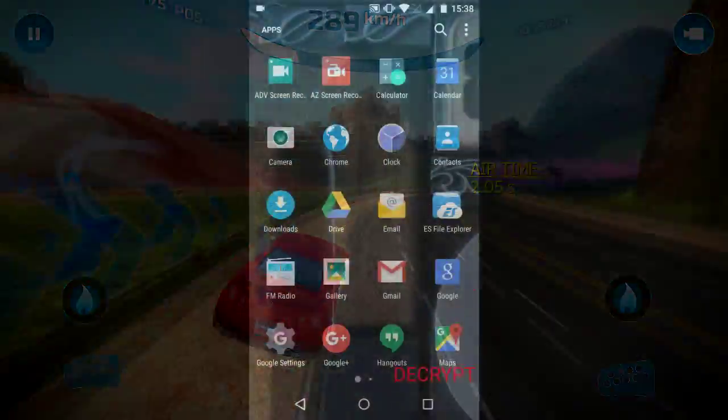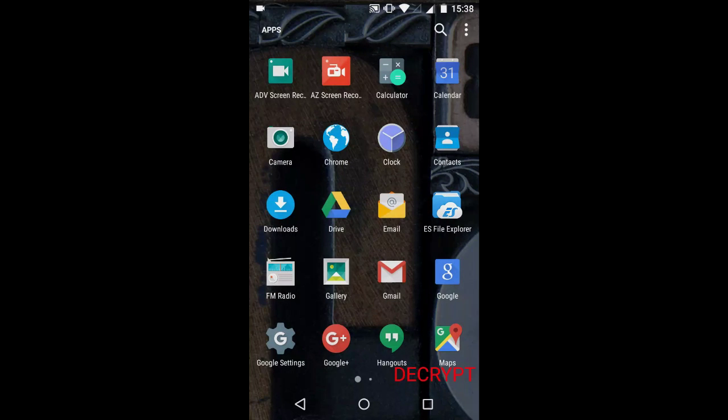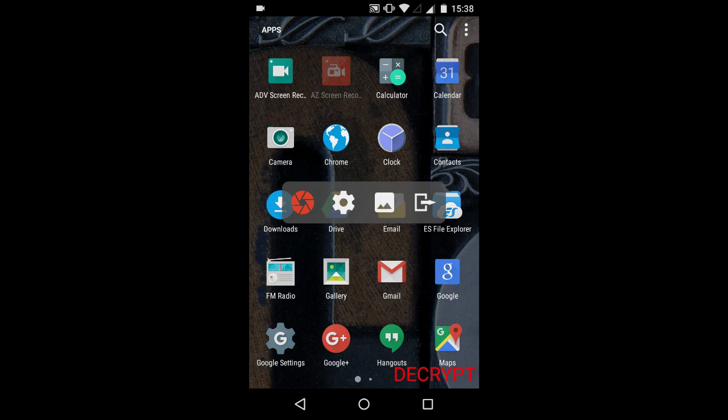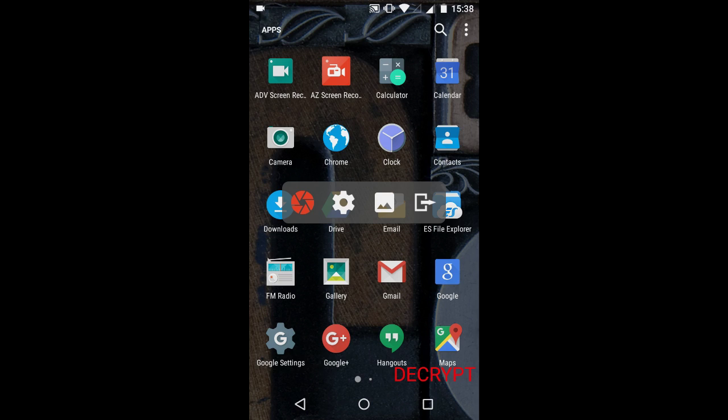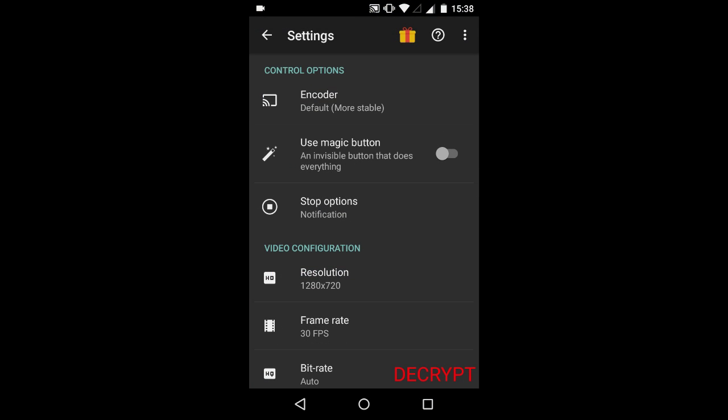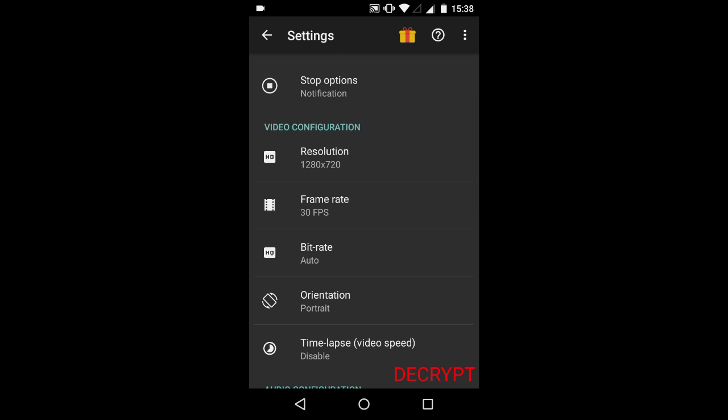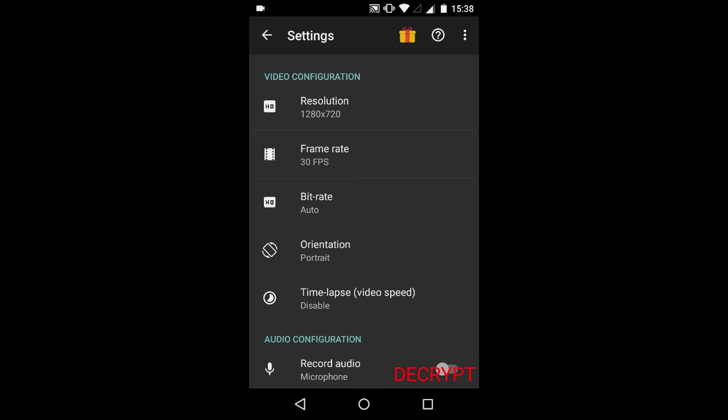Moving on to the second app, we have Easy Screen Recorder, and when you open this app you get 4 options. First to record, second for the settings, third for the gallery, and fourth to exit. When you go into the settings you get some control options like encoder, stop options, so how you want to stop your video, and video configurations like resolution, frame rate, bitrate, orientation, and you can also choose to shoot time-lapse videos.